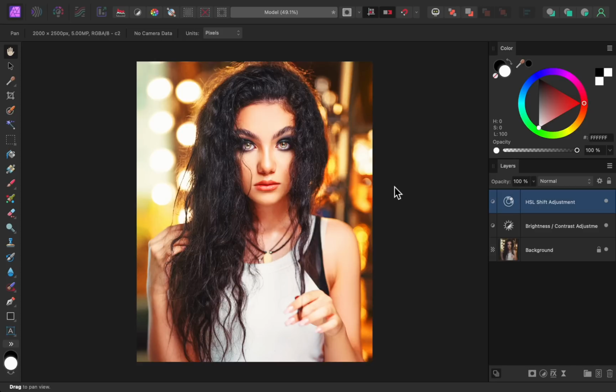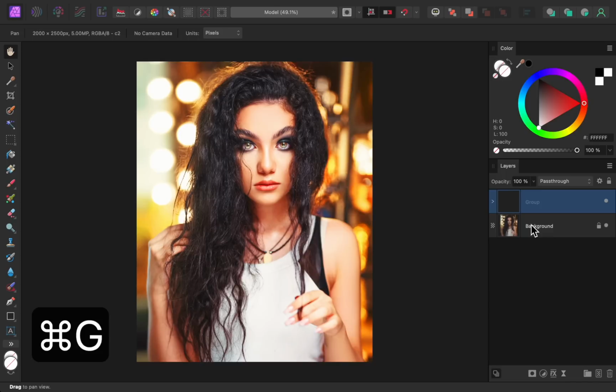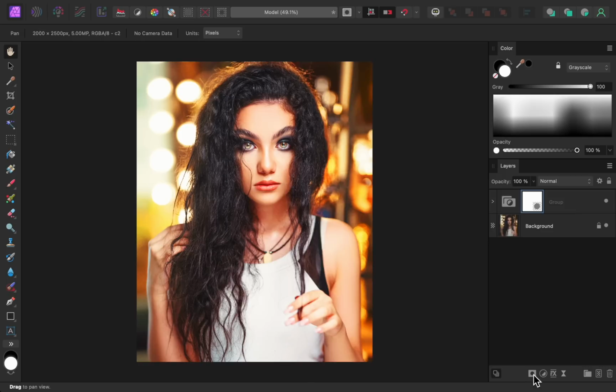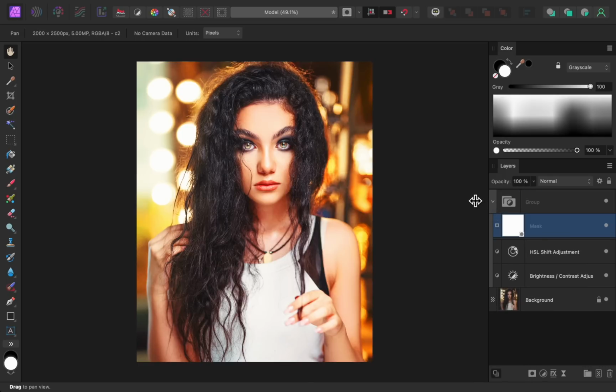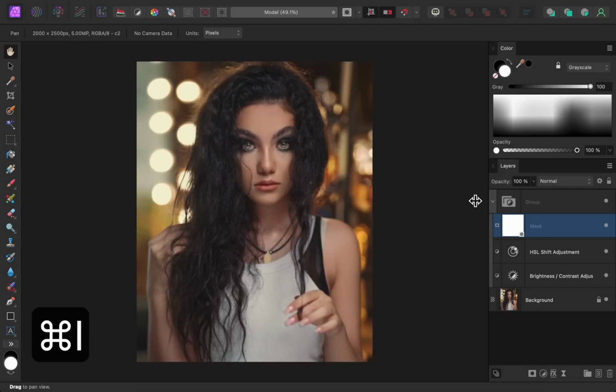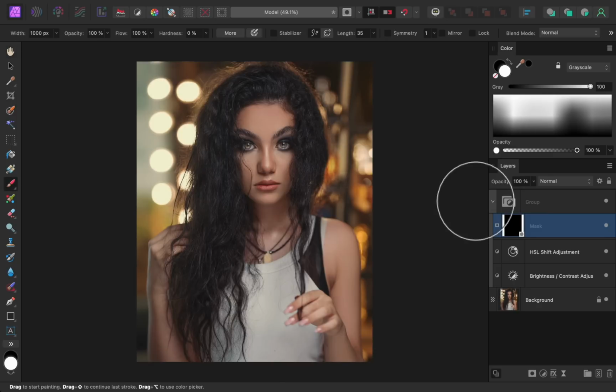To do this, we'll first put the layers into a group, which you can do by pressing Ctrl-G on a PC or Command-G on a Mac. Next, we'll add a mask to the group. This mask will affect everything that's in the group. So at this point, we could paint black over the areas where we don't want the adjustments applied, or we can invert the mask with Command or Control-I, and then paint white over the areas where we do want the adjustments applied.